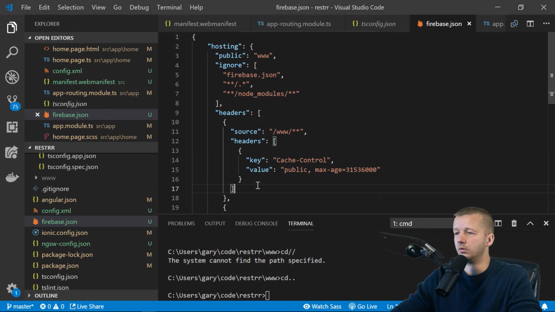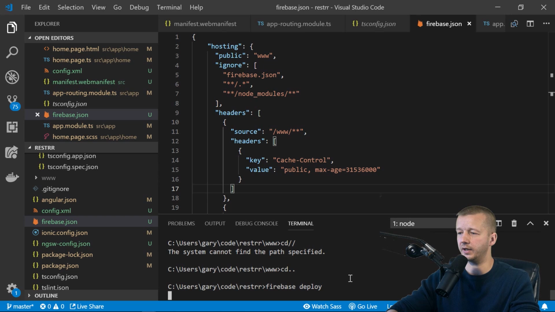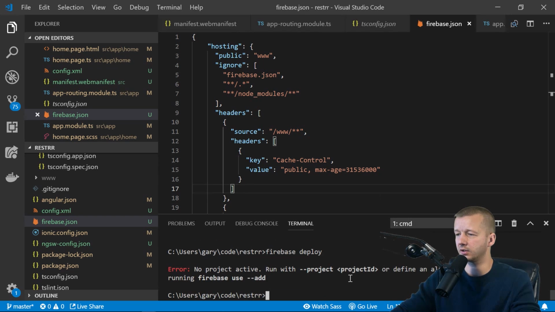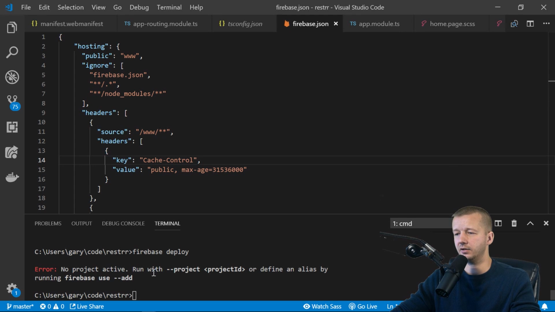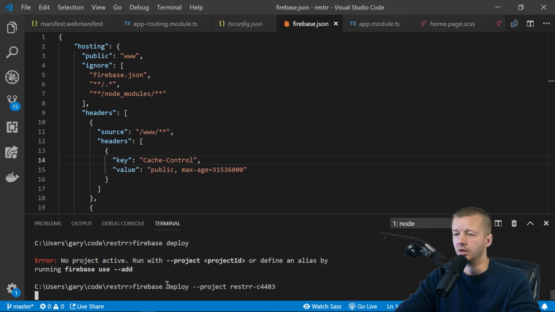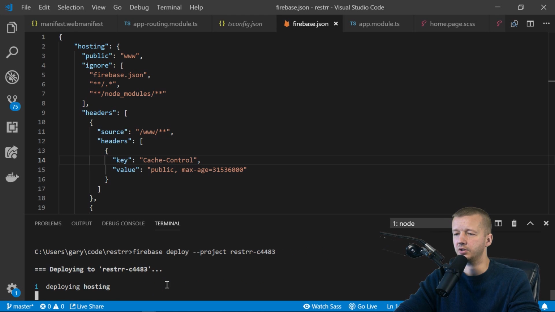All right, so now what we can do is run firebase deploy, but I don't think it's going to work. It's going to make us specify which project. All right, so it says, like I mentioned, no project active. So you want to run firebase deploy with project and then the project ID. Oh, and by the way, before you can run deploy, it's going to ask you to log in with your account. So make sure you do that first. And then let's go ahead and see if this works.